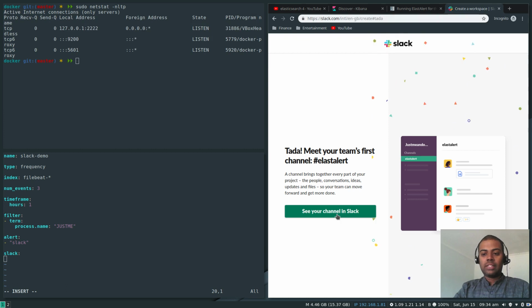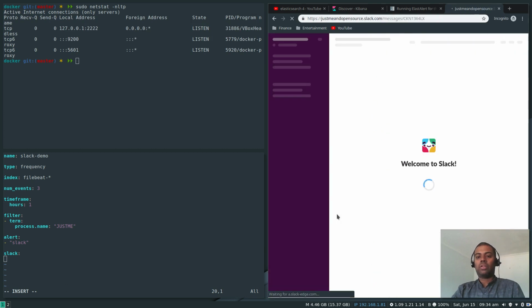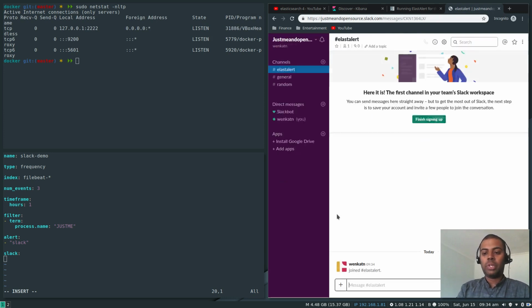See your channel in Slack. So that's my Slack channel with just me and open source workspace. You can see that here. Elastalert, that's the channel we created. There is also a channel general and another channel called random. So this is my Slack workspace, and whenever there is an alert that matches this one here, we will get notified in our Slack channel. So that's the idea. Let's see how it works.